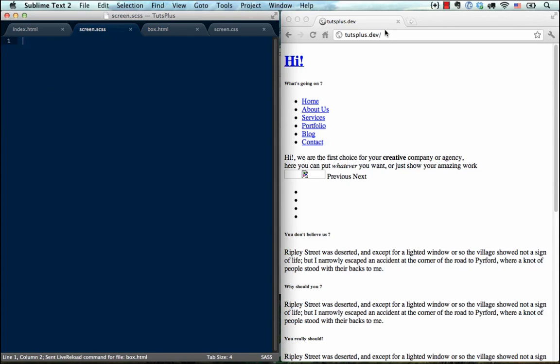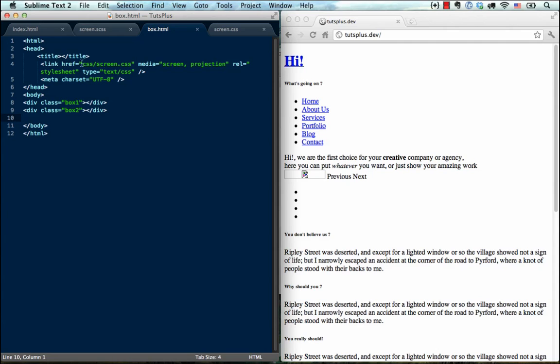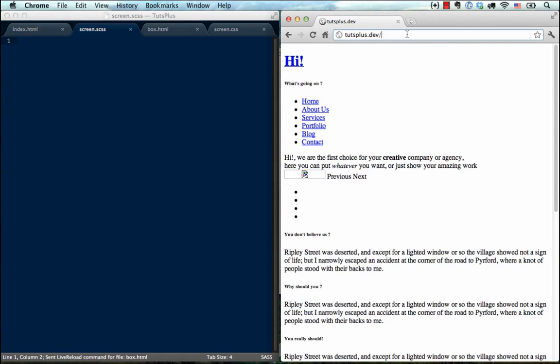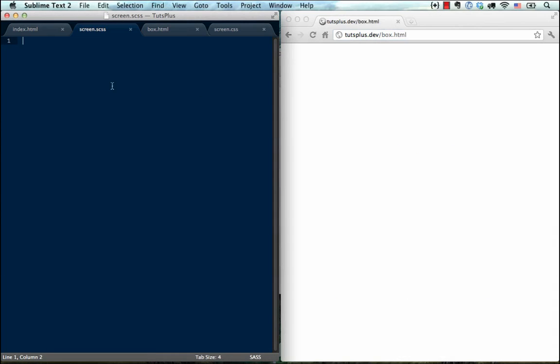Save it. Return back to my screen.scss file. See, I have automatically included the screen.css file that is just from the snippet that comes from my text expander. So now let's open up the box.html. And let's say that both of the boxes are going to be 100 pixels wide. Let's just say width 100 pixels and height 100 pixels as well. And I'm going to float them both to the left. And the width of the body element is going to be, for example, 300 pixels.